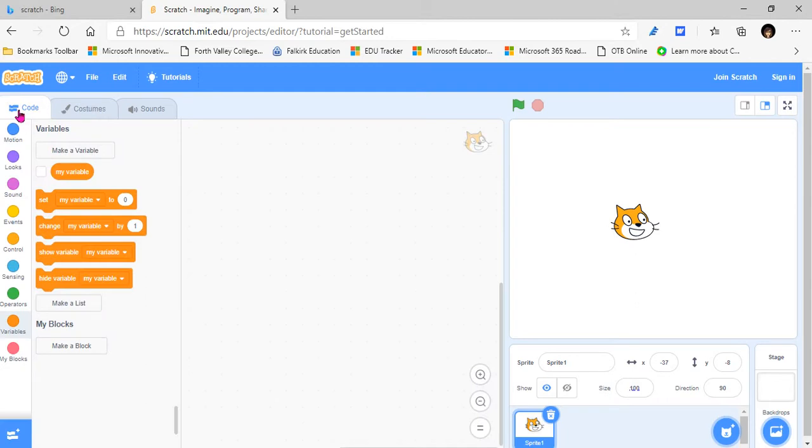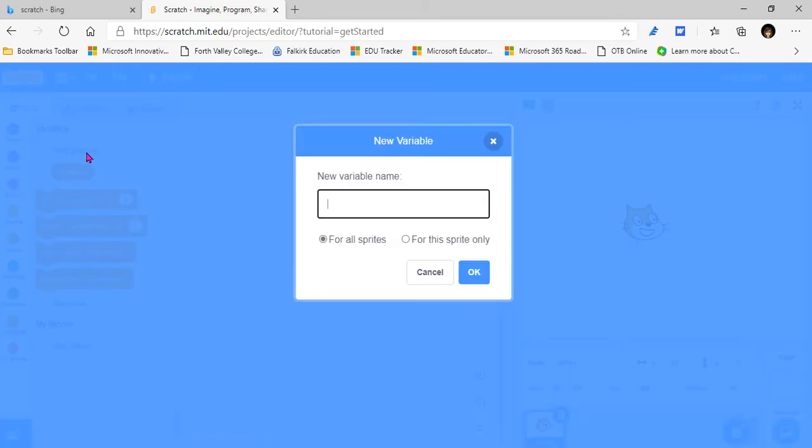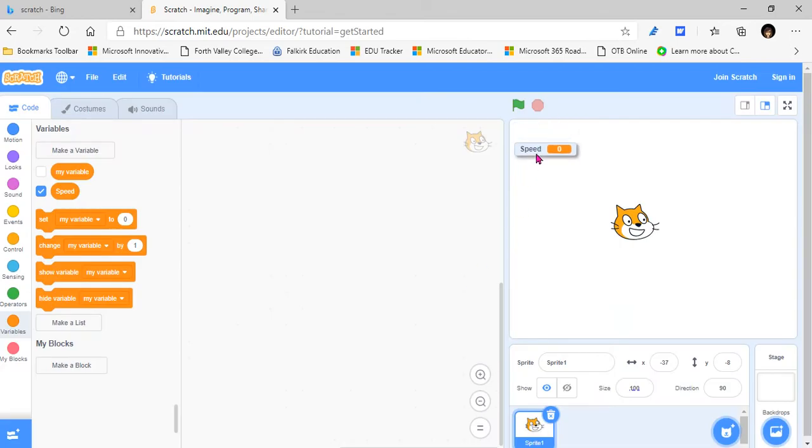Okay, so next thing we're going to go back and do is create a variable. We're down on the orange bits here and we're going to click on make a variable. Now this is going to be the speed, and we're going to use this for how fast the cat follows our mouse pointer. So we're going to call it speed and then just click on OK. So you'll see that we have a speed here.